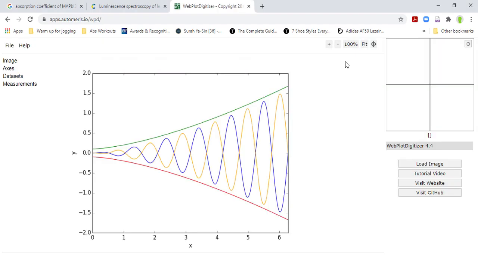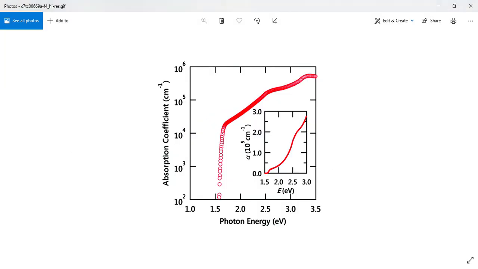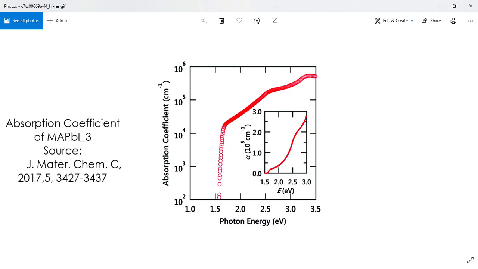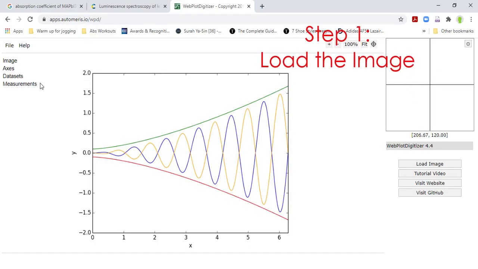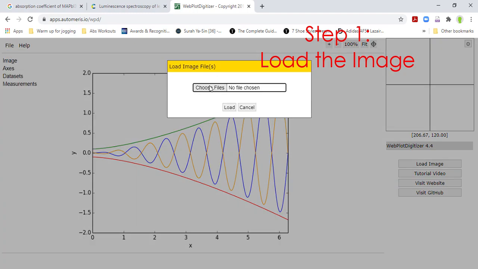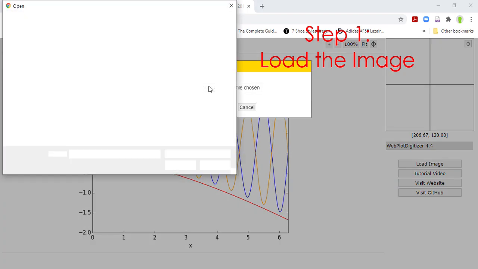All right. So for this extraction today, I have taken this graph and I will try to extract data from it. This is basically the absorption pattern for a typical MAPbI3 based perovskite material. So today this graph will be my sample for data extraction. So let's extract data. First, we have to load this image. So let's choose this file.